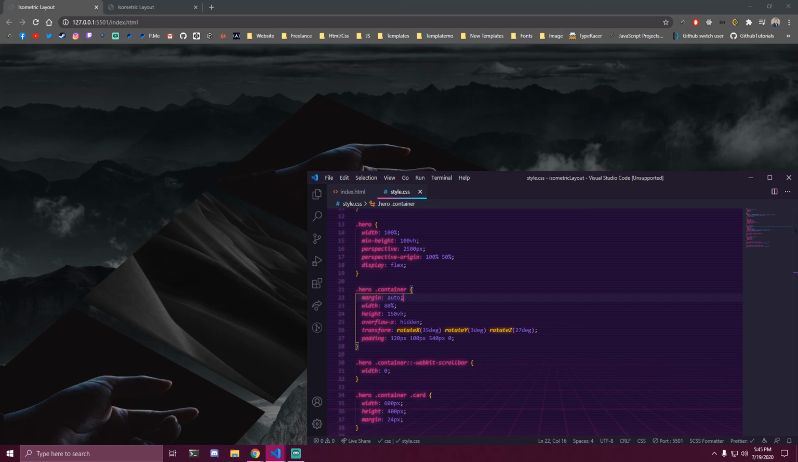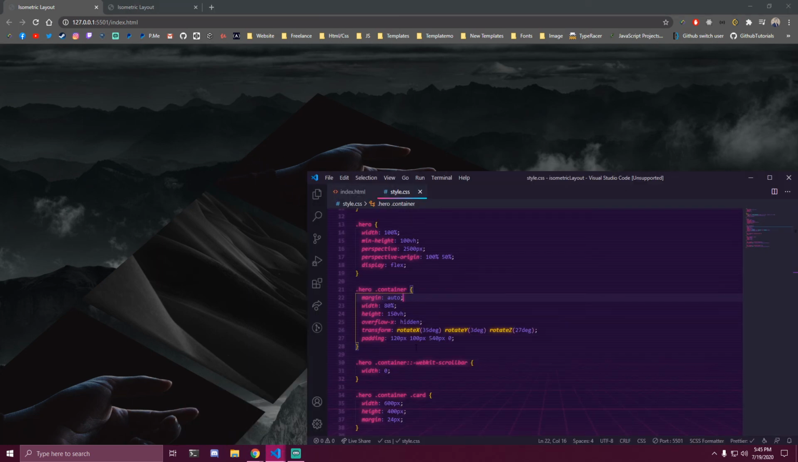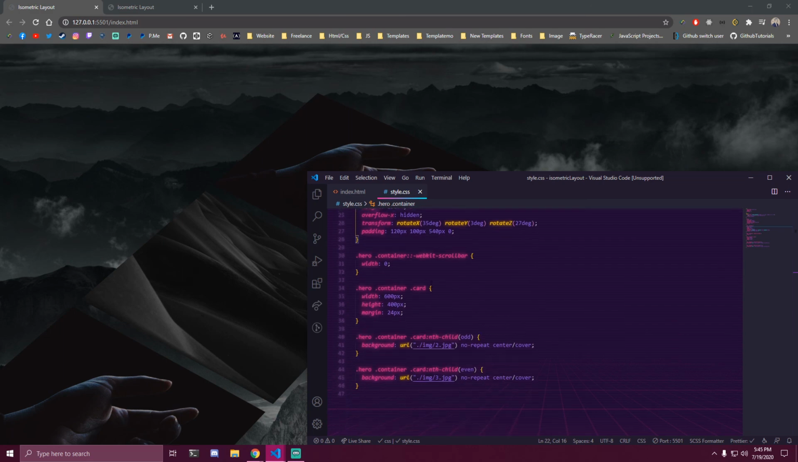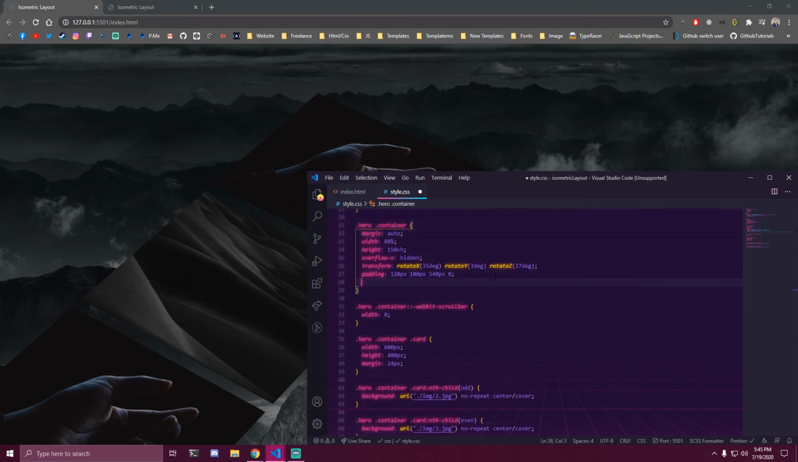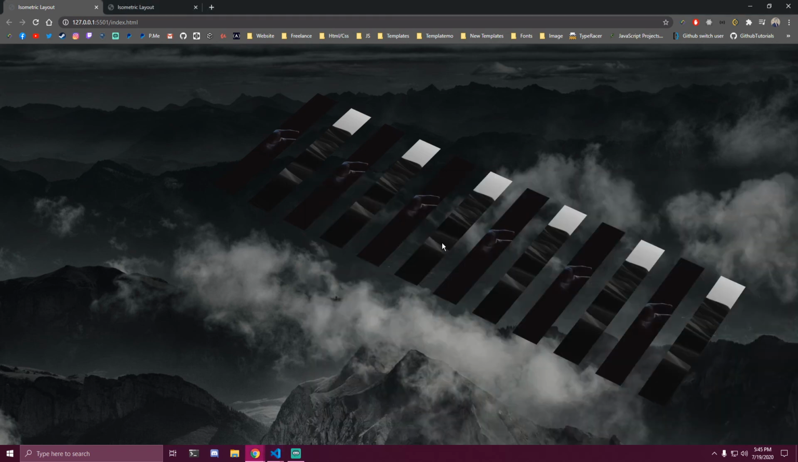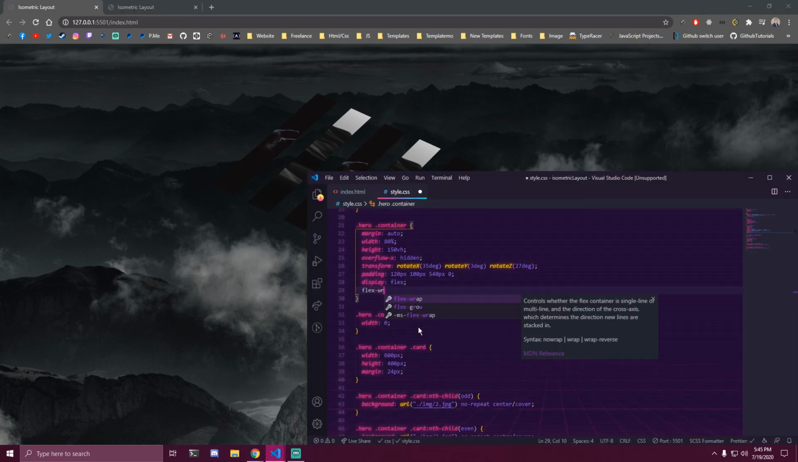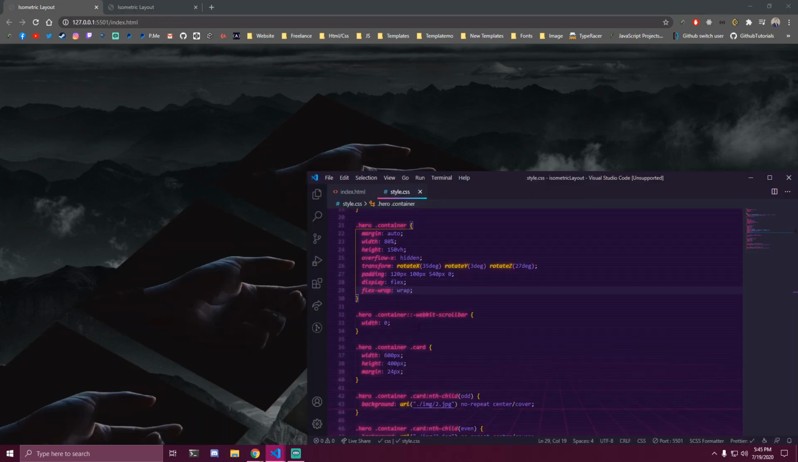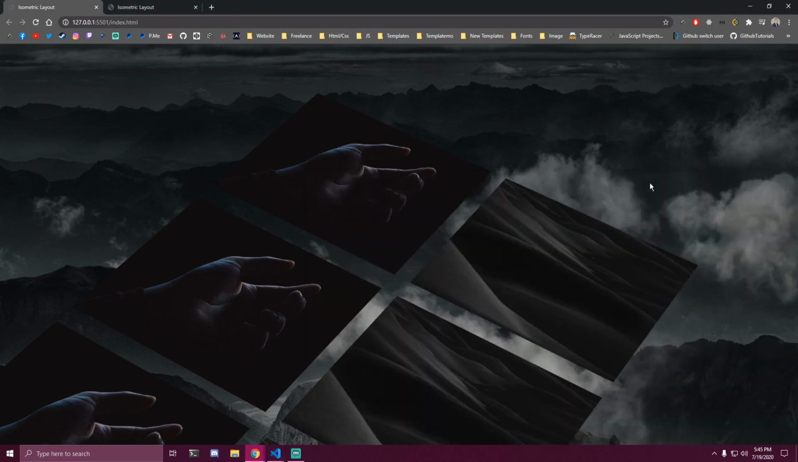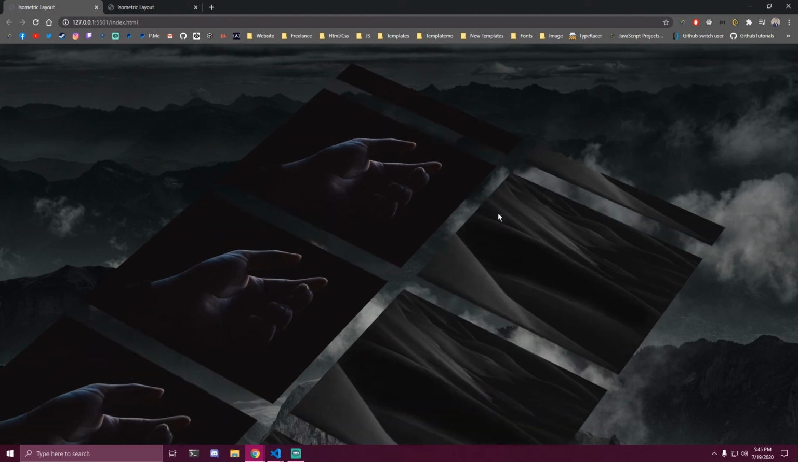And then lastly, we want to fix the display of the cards. So let me see, hero container. By adding display flex, it's going to look like this, and then we just need to wrap them. And there you go. We got ourselves an isometric layout gallery.